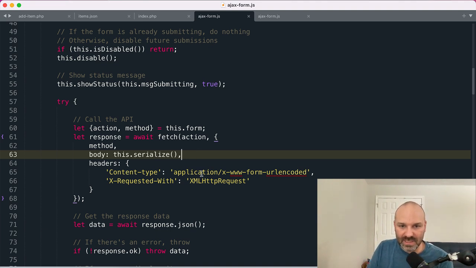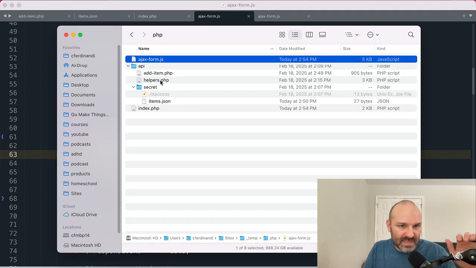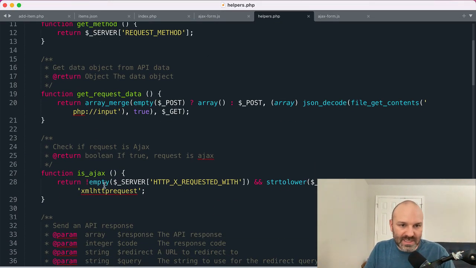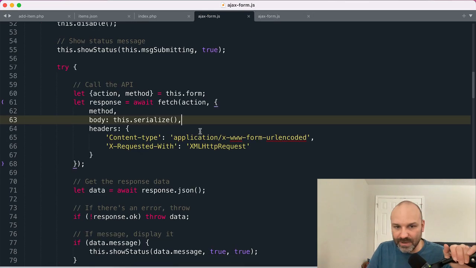The first is the content type, which is a form URL encoded type. And the next one is the X-Requested-With XMLHttpRequest. If you watched my last video, you'll know that this is what I use to check if the request is AJAX and not a server submit. So if HTTP X-Requested-With exists and has that value, it's an AJAX request, not a full form reload, and we're going to respond differently. So that's really important to have on there.